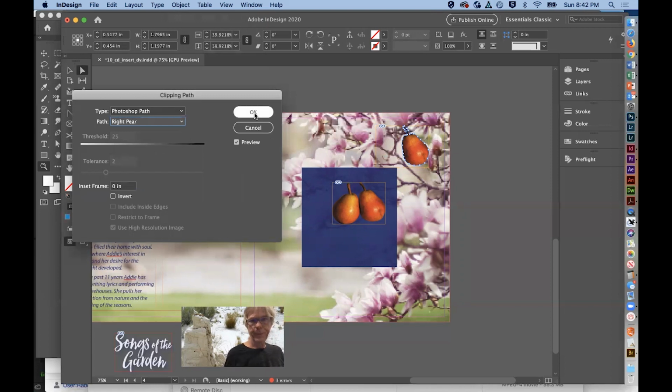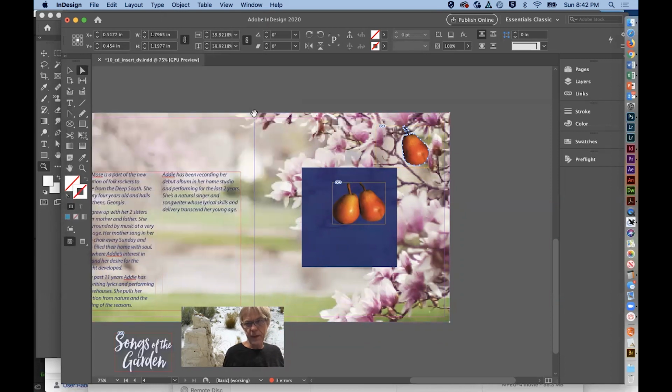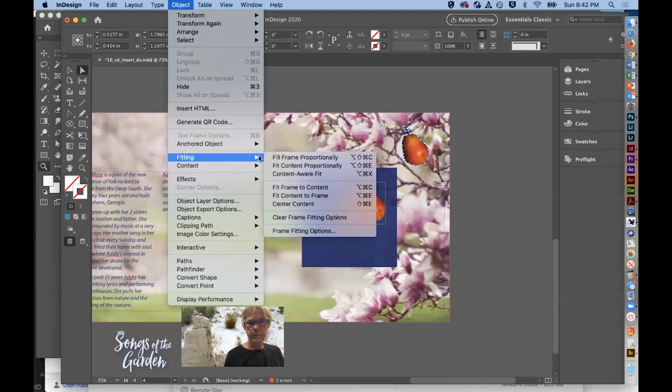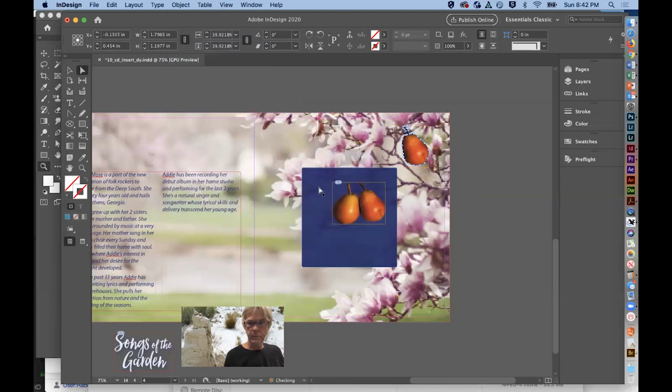And click OK. So there was another path saved with it in Photoshop as a clipping path. Then it was called Right Pair. Then choose Object Fitting, Fit Frame to Content. Switch back to the selection tool. Click to select the frame and use the same technique to scale this pair about 80%.